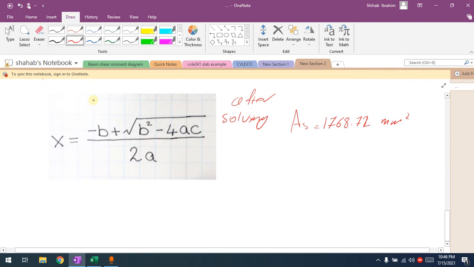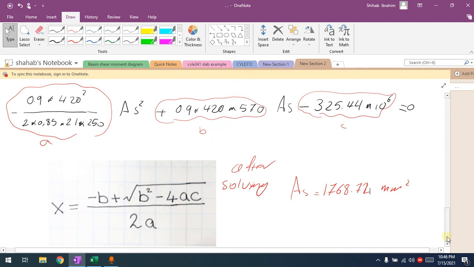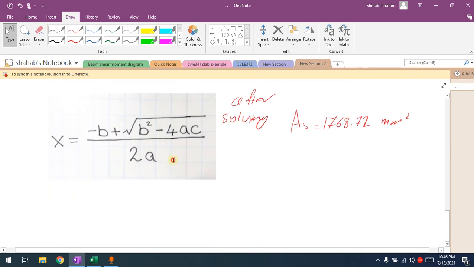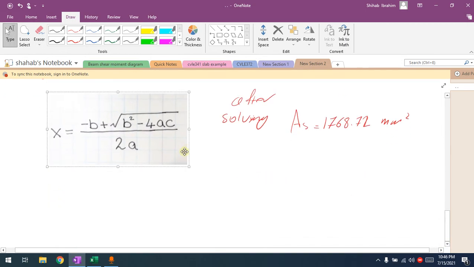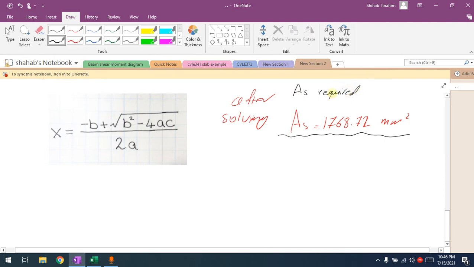So what I have to do here, now in this approach, when you found AS, you will go and check AS with AS minimum and AS max. Now the same thing, you have to apply the knowledge that you have. This is what we call AS required. This is the required AS we have. We call this one AS required because we need this one for the moment.